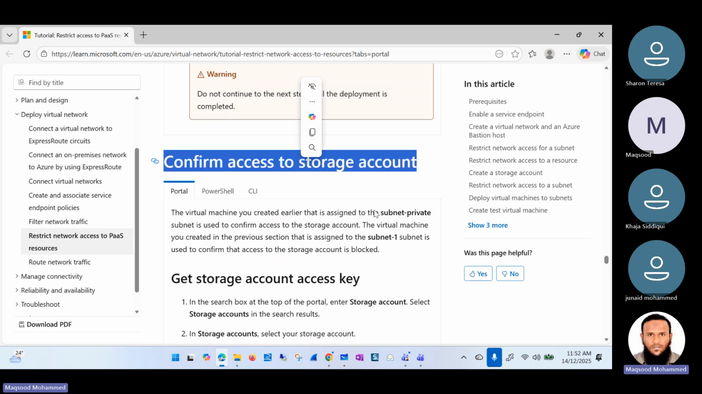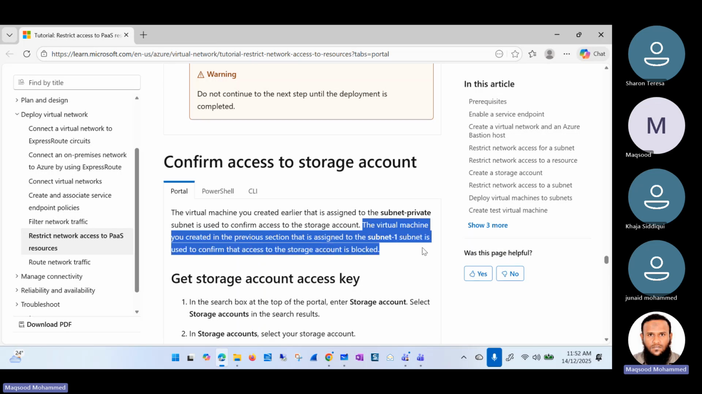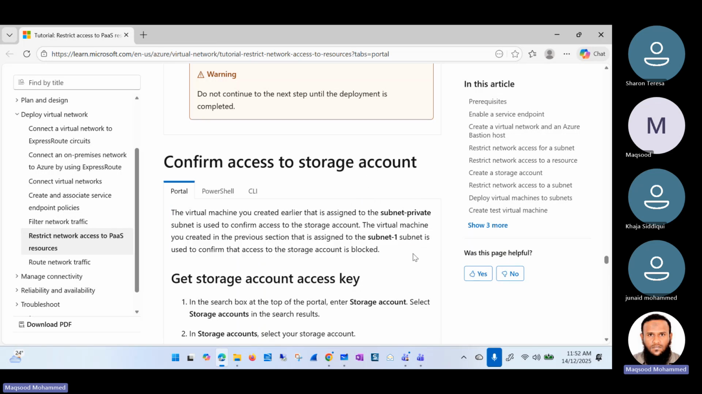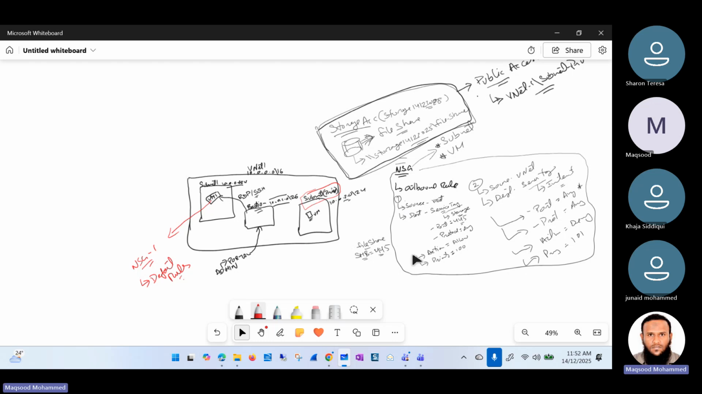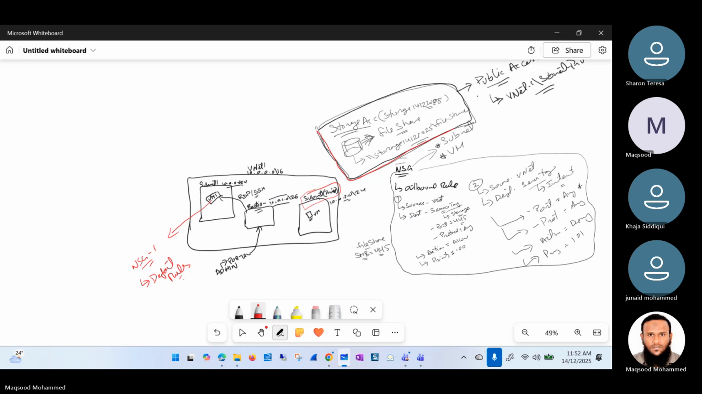Now confirm accessing the storage. We are doing all of this to confirm this access. The virtual machine you created earlier that is assigned to subnet private is used to confirm access to the storage account. The virtual machine you created in the previous section that is assigned to subnet 1 is used to confirm that access to the storage account is blocked. So now it says that this storage account which we have created should not be accessible to this VM, and it should be accessible to this VM, right?